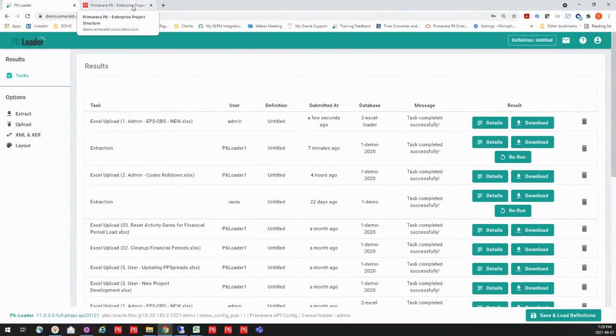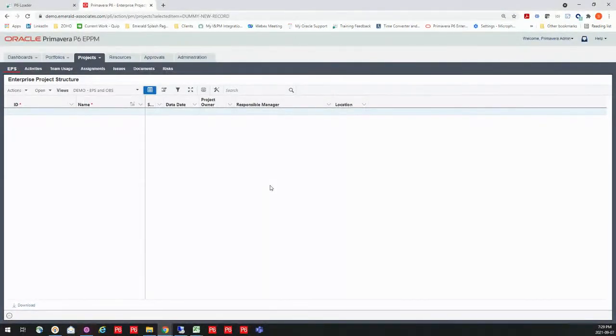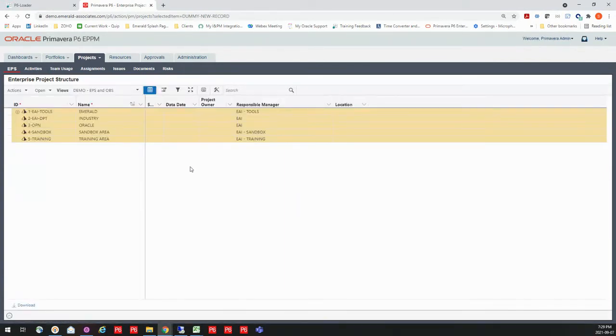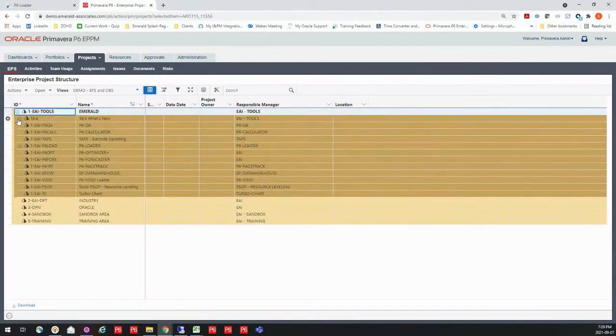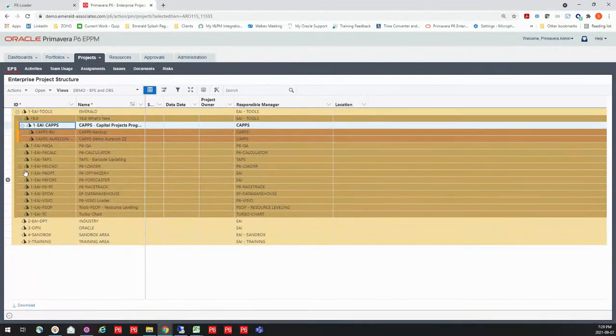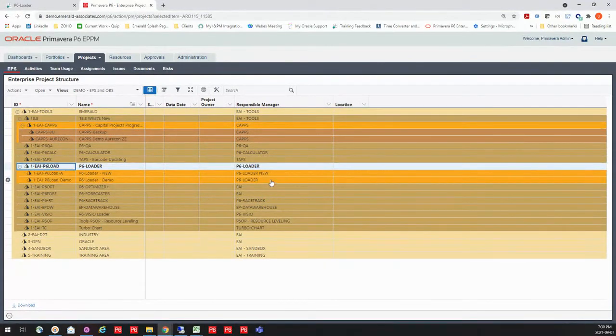So then I could go back into my web version of my clean database. I can refresh my data doing an F5. And once it loads, I can see that here's my new structure, including my sandbox and my training, as well as the different OBS information that I also included in that upload. So I've got those already done, and it was very quick for me to use data from another database, OBS, EPS structures, to get this new database spun up and running.